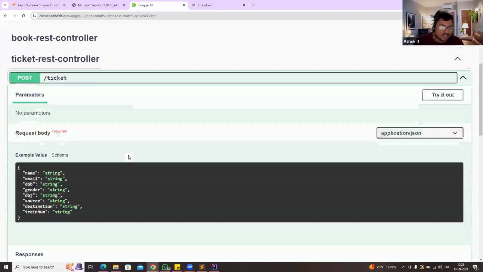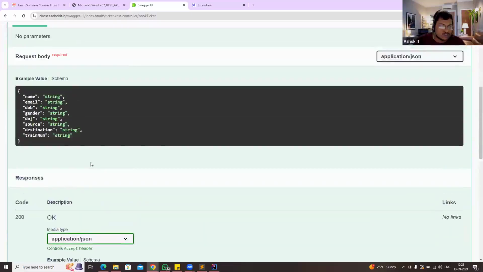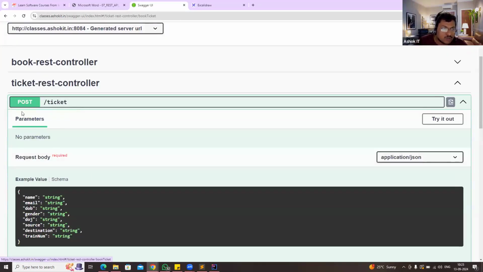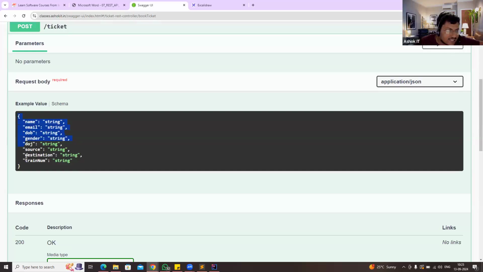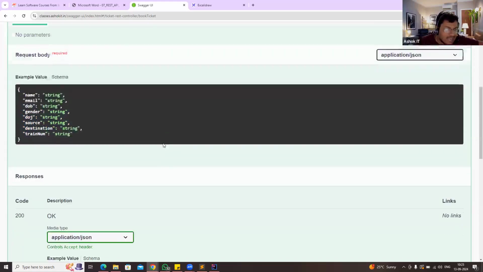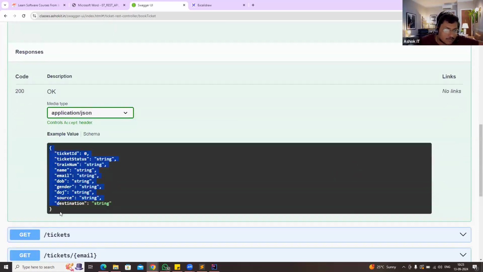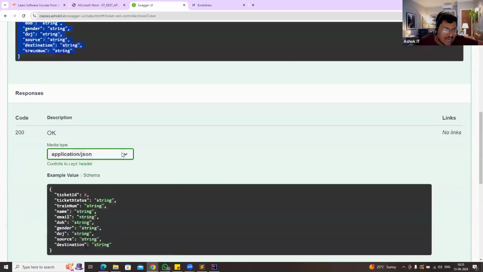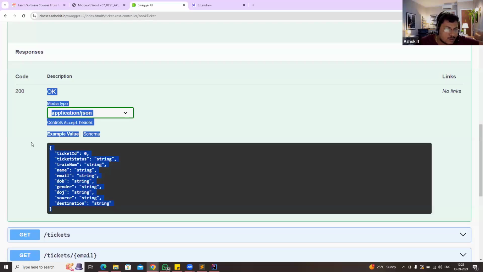To send the post request, what is required, guys? If you see the documentation, you need to understand. In order to book a ticket, there is a post ticket method available. For this post ticket, we need to send the data in the request body. That body data can go in JSON format or XML format, and we will get the response in this format. So this is the request payload structure, and this is the response payload structure.